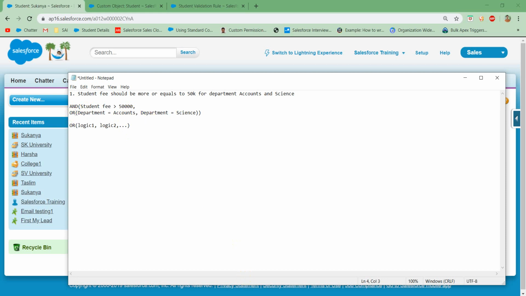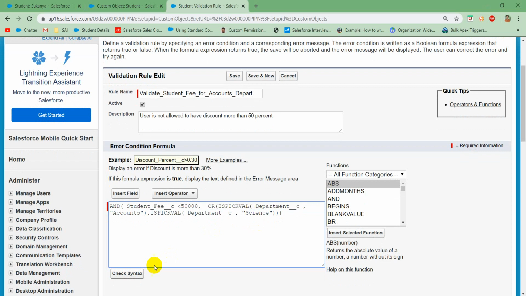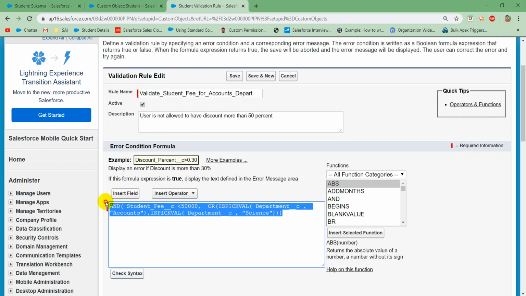Now let's use this. I'm starting the bracket, so first I'm ending the bracket. Let's copy the same, accounts as well as science. Now just click check syntax. Just let me know if you have any questions or any confusion in this formula. If you have any doubt, just ask.